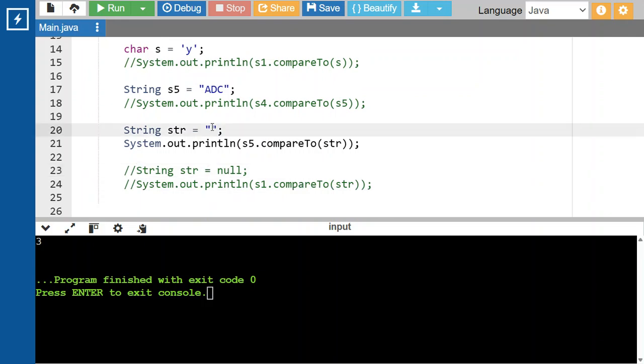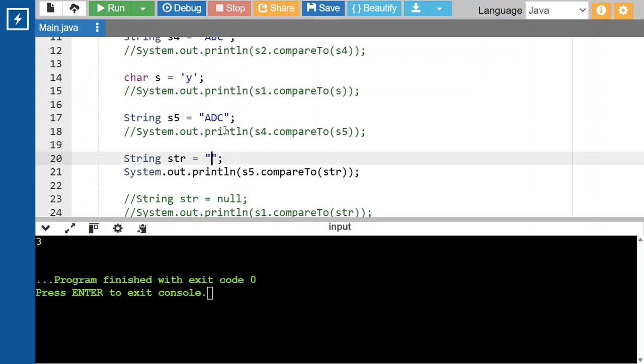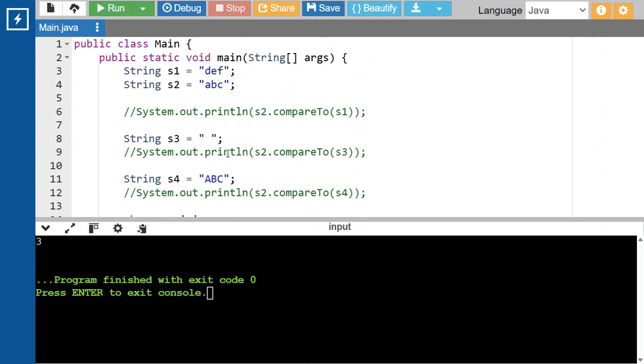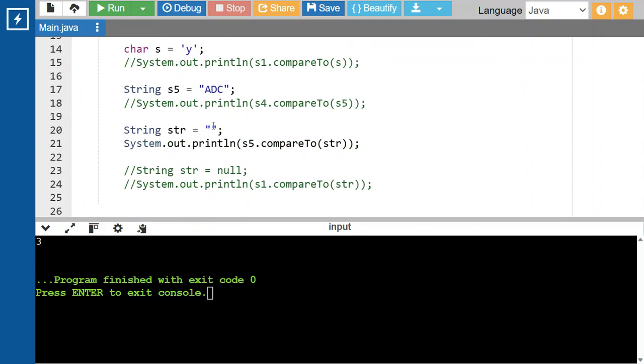So empty means zero, am I right? Empty is zero. But this one, a white space, has a Unicode value, keep it in mind. One white space is there. What is its Unicode value? 32. But this is completely different from here, where there are no characters, zero. Very important interview question from a placement point of view.